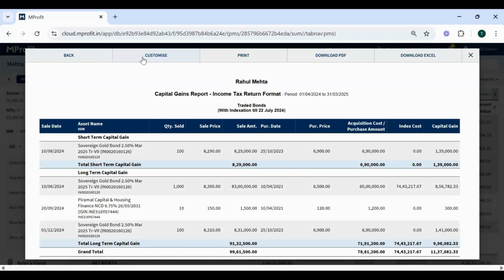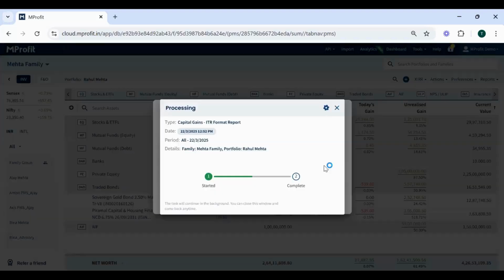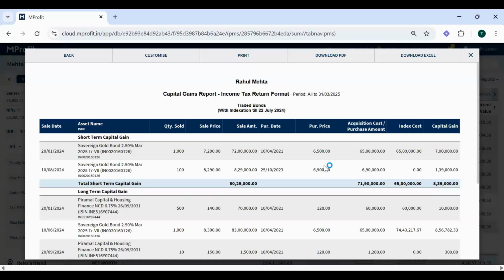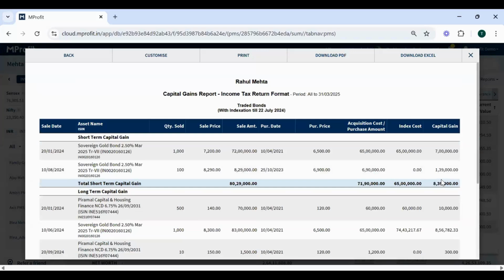In this case, let me select the period as all to date, because there are certain sales before 23rd July 2024. So let's look at the first criteria of sovereign gold bonds. If the bond is purchased on any date but sold before 23rd July 2024, so in this case, it is sold in Jan 2024, which is less than 3 years, so it is considered as a short-term capital gain.